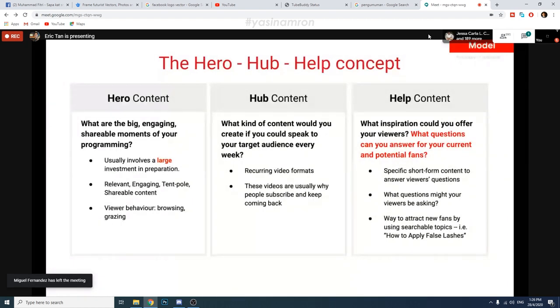So starting from the left, hero content helps you to capture newer audiences. Hub content helps you to retain audiences that already love existing content. And help content helps you engage your potential fans and your current fans with the different questions that they're interested in. Sometimes on YouTube, you can even publish polls on your videos through our cards and end screens. We'll go into that later. And that helps you to gain some insight into what your users want to know and what they're interested in or searching for. It helps you to deliver help content to address those very questions.